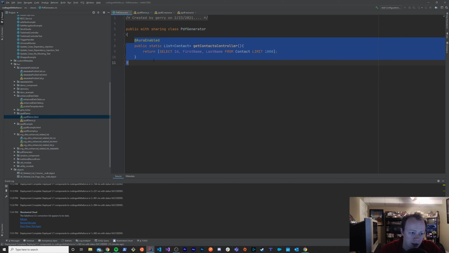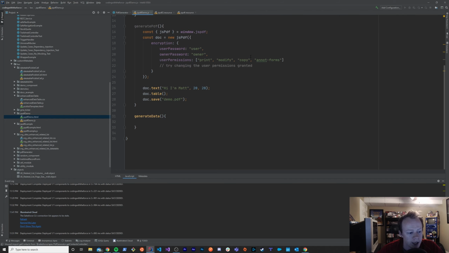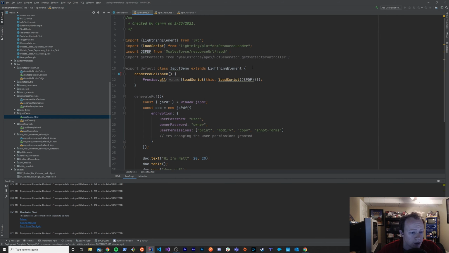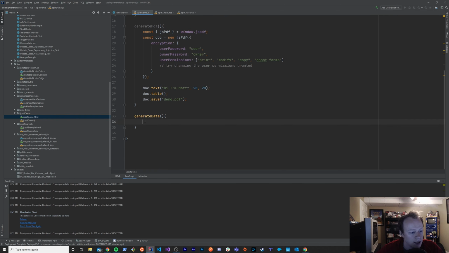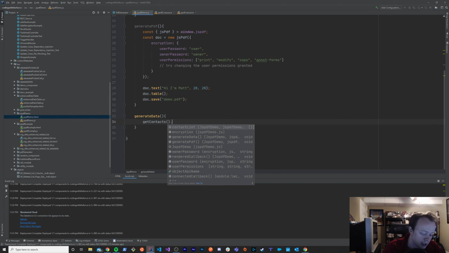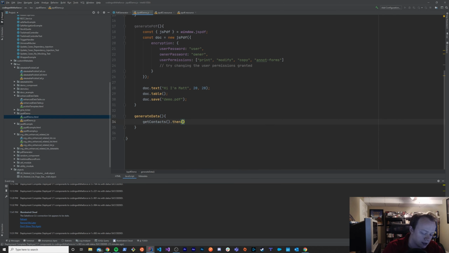And as you can see, this is a pretty simple method. I literally just grab all the contacts in my org. So down here in the generate data, we're going to call that Apex method, grab the data, and assign it to a variable. So we're going to create one variable called contactList. That works. And we'll make it an array because it's going to return a list of contacts. So that makes sense, right? So we'll call the getContacts method, and then we'll say then, result.